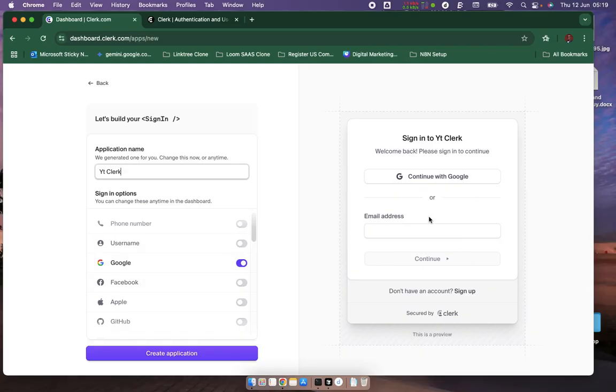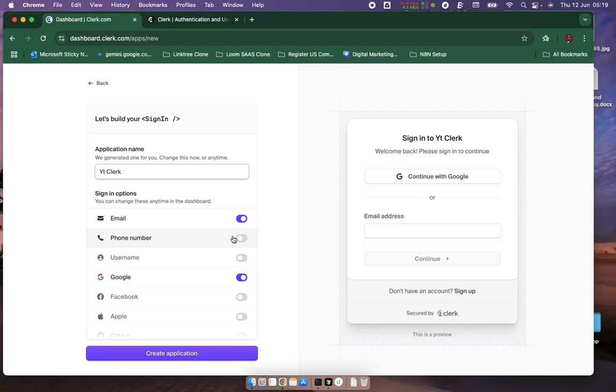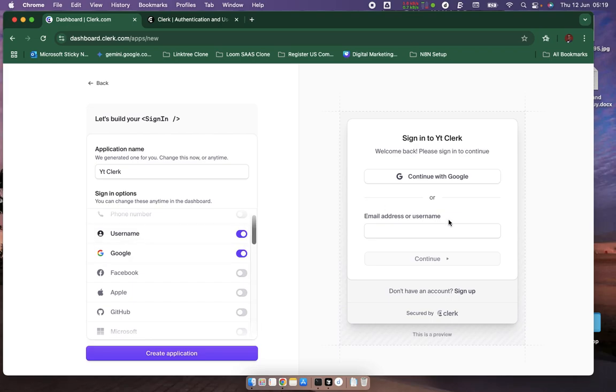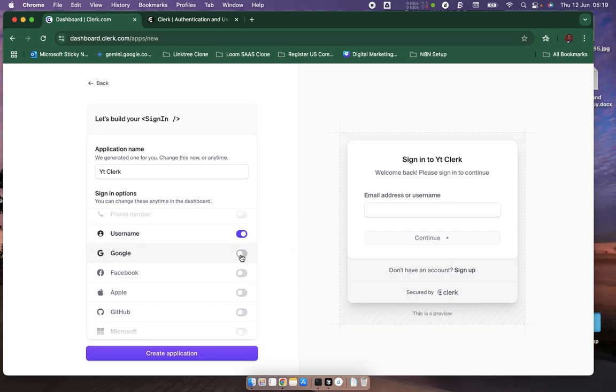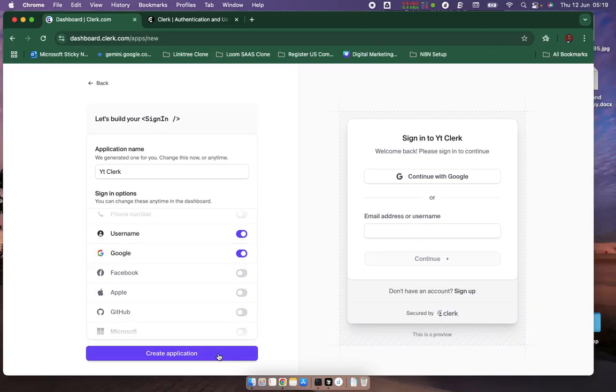At this particular place, this is how my sign in page and my sign up page would be. I can say I want to add phone number, but phone number is a paid feature. It can work in development but not in production unless you pay. So I can just say username and then Google. I think those two are perfect. Remember, if you turn off Google, it turns off that screen. So I can just create the application.